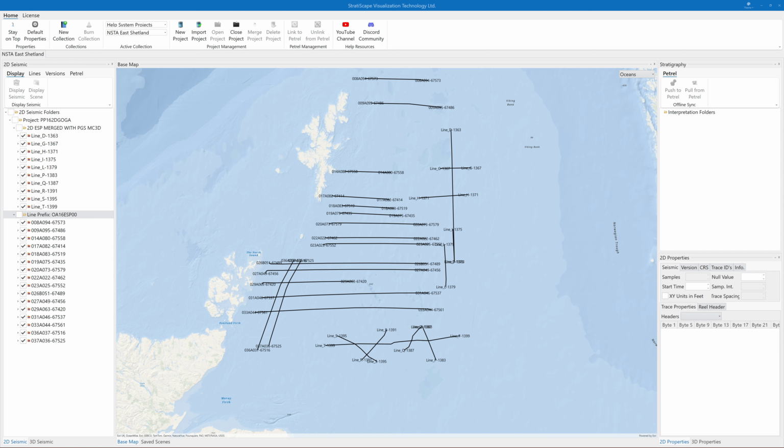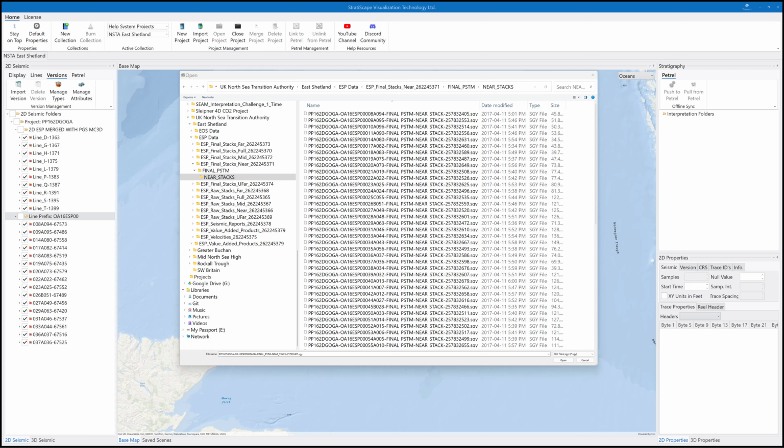Whether you are importing into a single line or multiple lines, you perform the import by clicking the Import Versions button on the Versions tab. Clicking the Import Version button brings up the familiar File Open dialog, which you use to navigate to the directory containing the seismic version you want to import. In this case, we will import the near offset version.